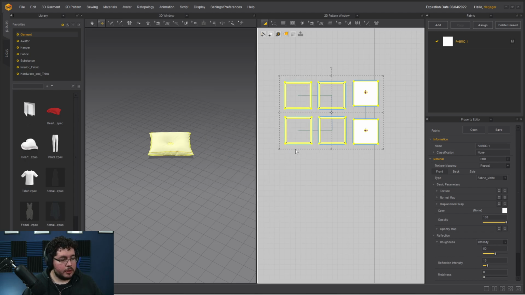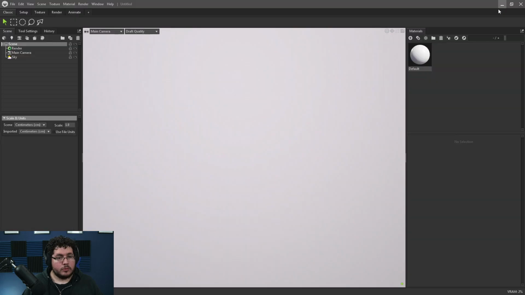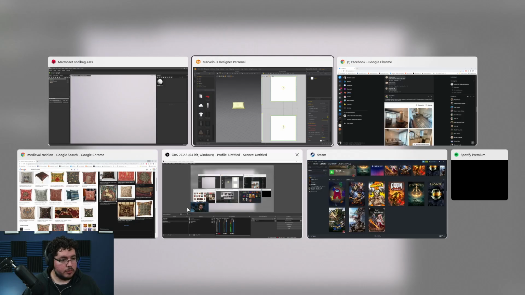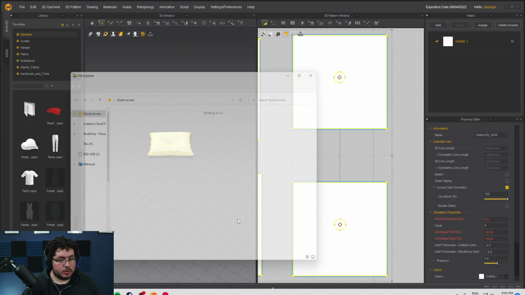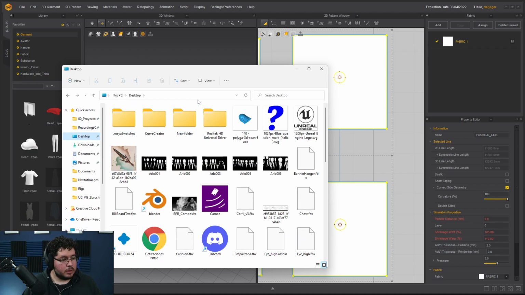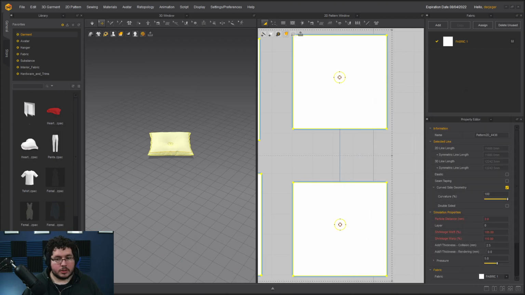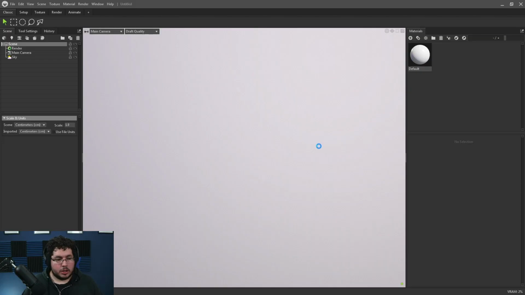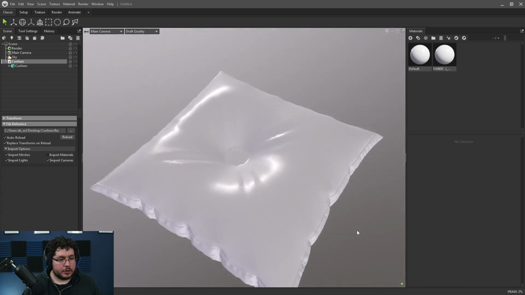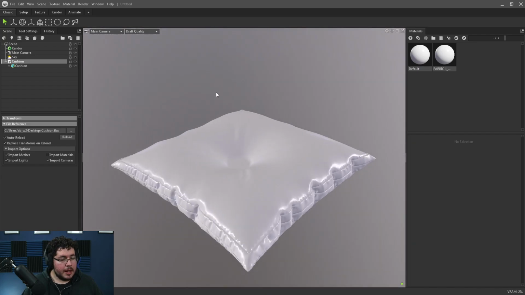Okay. And now, over here, let's go onto our desktop. And let's go for the cushion. There it is. So now just literally drag and drop, and there we go. We have the cushion here inside of Marmoset.